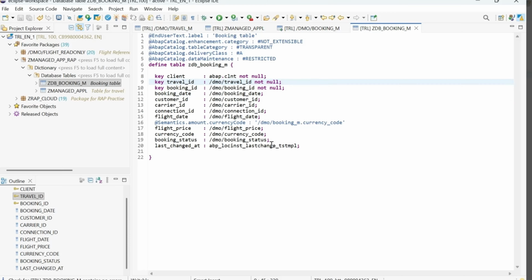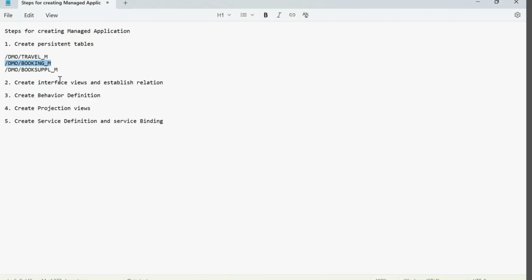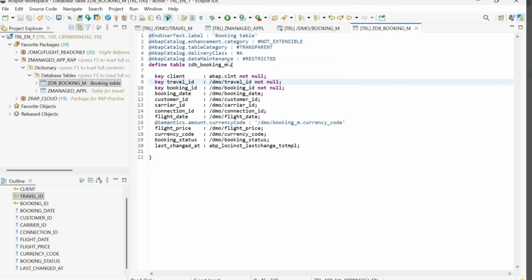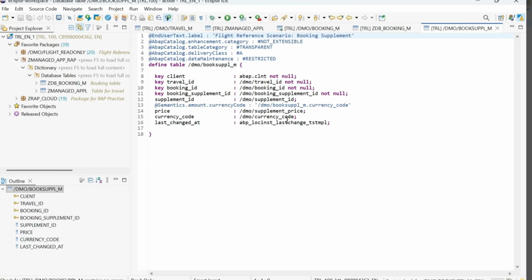So your two tables for the travel and booking are ready, and we have to create the table for booking supplements. So this is the table for booking supplements. You have your travel ID, booking supplement ID, and currency code available along with the price. So I have to create the booking supplement table.